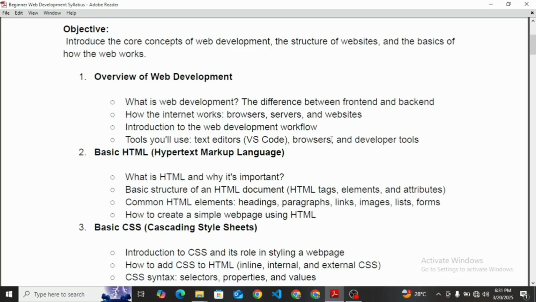Then the browser that we'll be making use of is Google Chrome. So you need to install these two things. Then developer tools also, I will show you how to install. This developer tools is an extension, the browser extension. So I'll teach you how to install that too. Then we'll go to what is HTML. What is HTML and why is HTML important? Basic structure of HTML, we'll go there, we'll do it also.